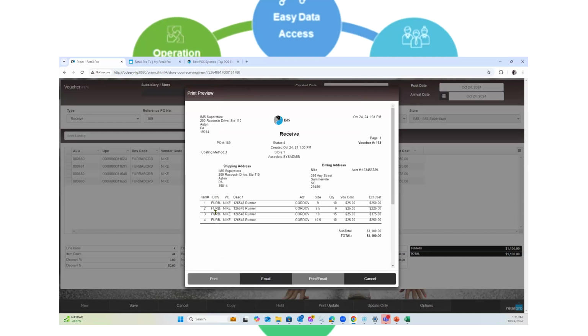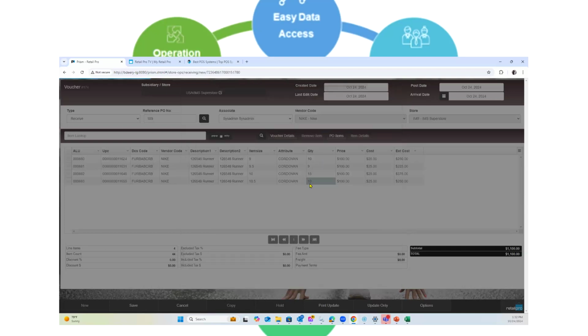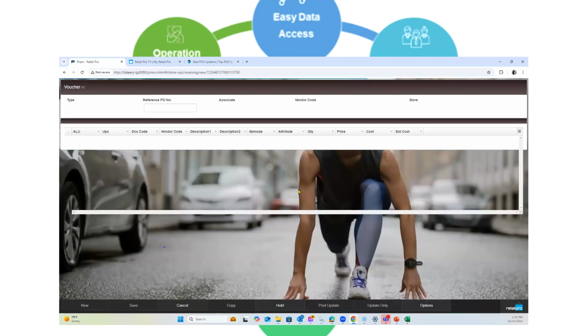But what happens when we do an implementation for you is we'll take your documents and mirror them as closely as possible. We have a full-blown doc designer, very similar to Retail Pro 8 and Retail Pro 9. Now, at this particular point in time, I could email this if I wanted, or I could print it if I had a printer, that kind of thing. And that document is emailed.